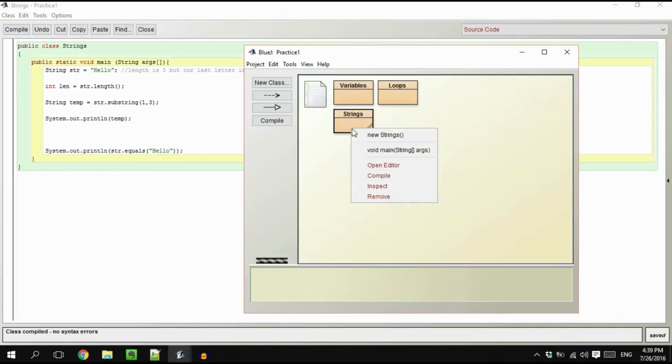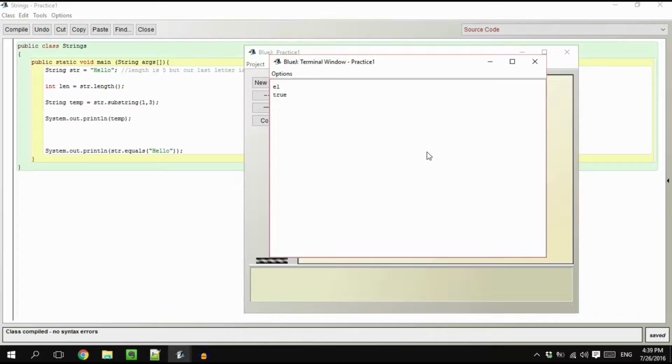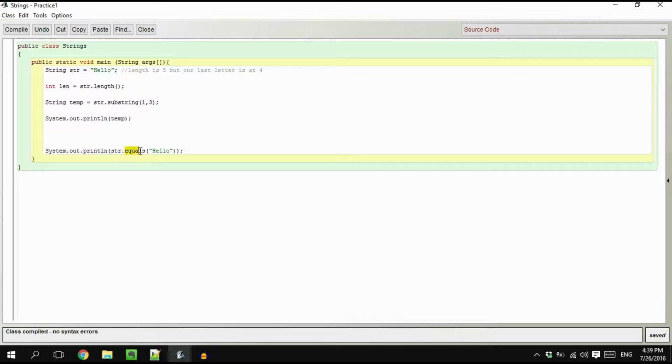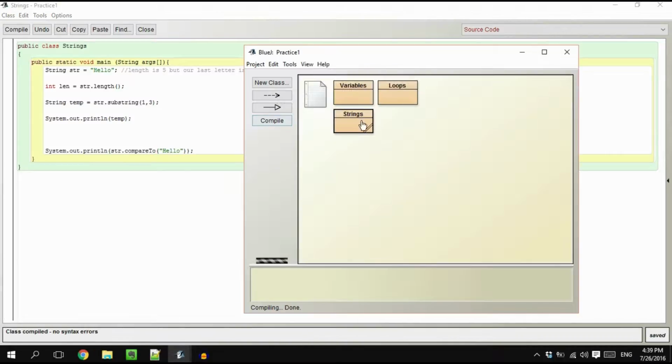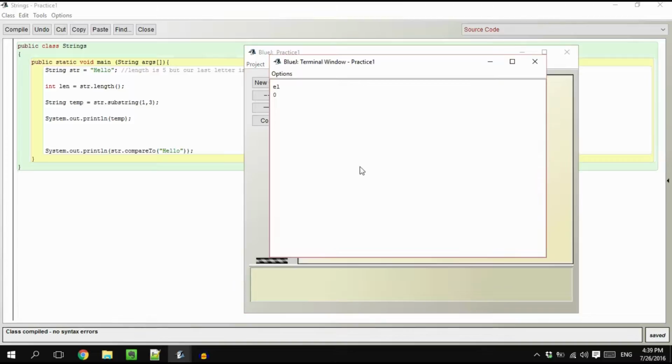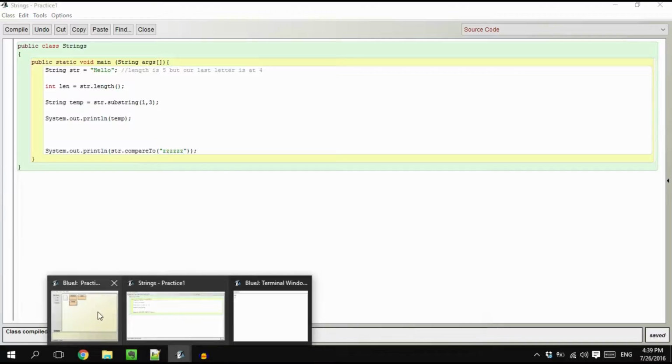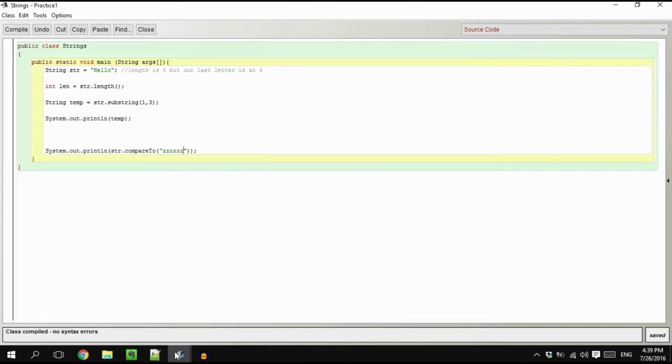We can check which is larger lexicographically with compareTo. This method returns an integer. It will return a positive number if the string that was operated with this method is larger than the one given as a parameter inside the parentheses.